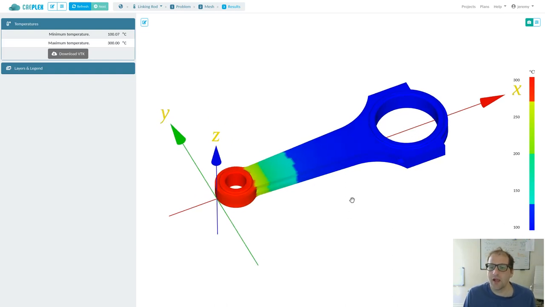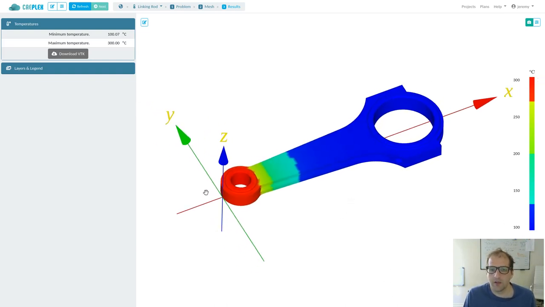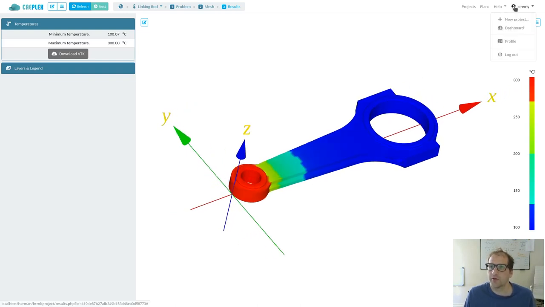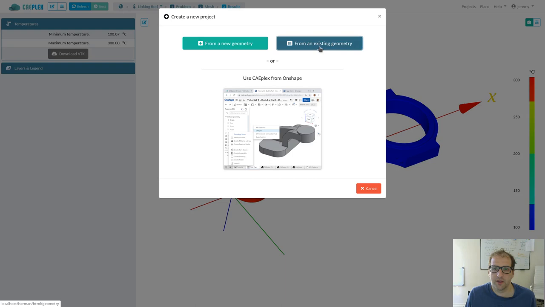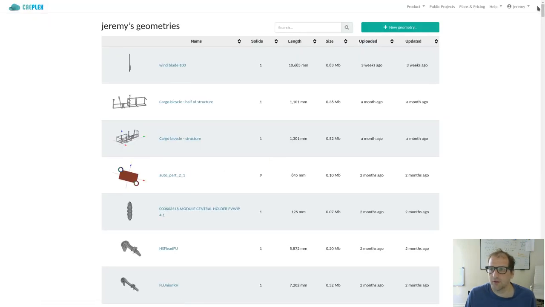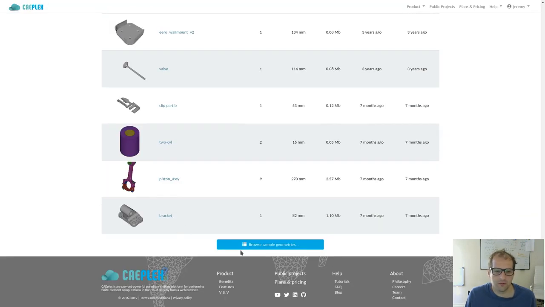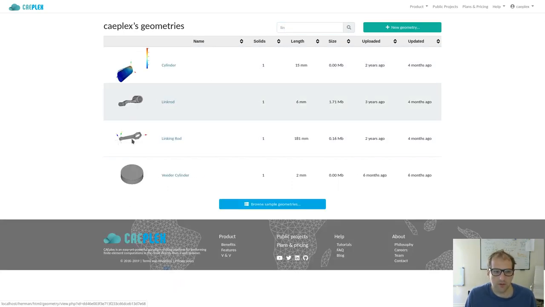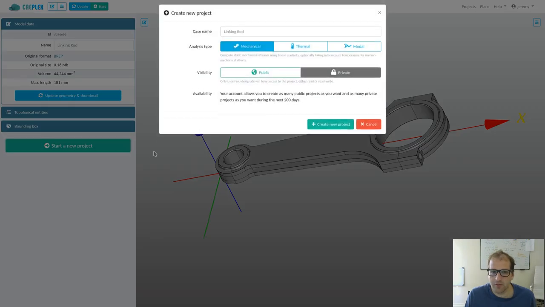So far we have analyzed the Lincoln rod in a mechanical way and in a thermal way. Now we would like to combine them both. So we're going to create a new project again from an existing geometry all the way down. Rows, sample geometries, Lincoln rod, here we are. And then create a new project.